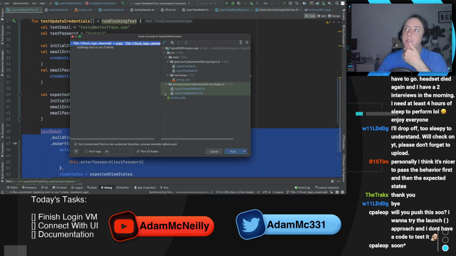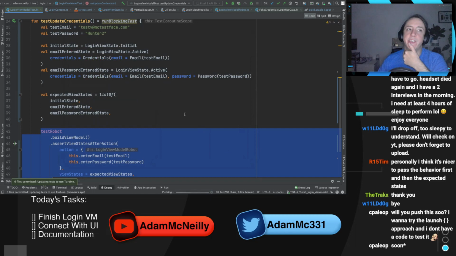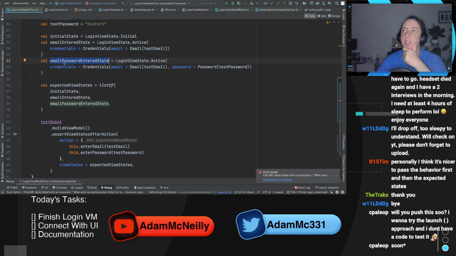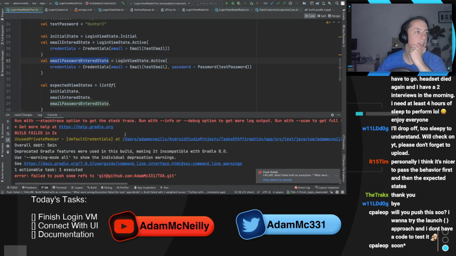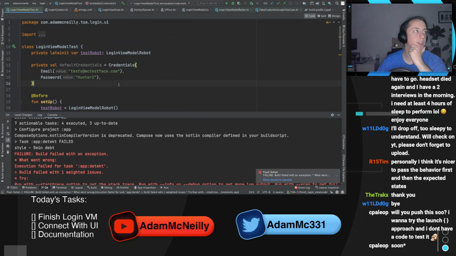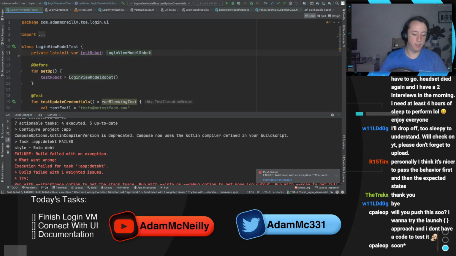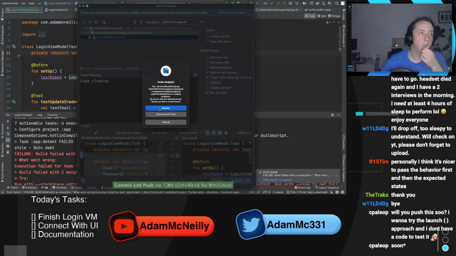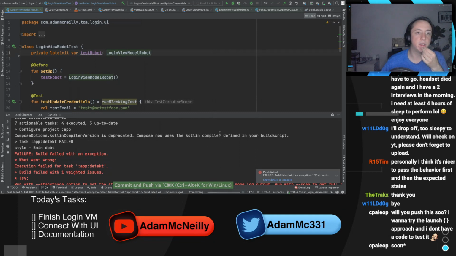This is going to get annoying to write with other tests later on, and I'm going to have to add all of these. I wonder if there's a way to skip some. I don't know if Turbine has a way to just await any or something. Why did you fail? Unused private member. Oh, because I don't use default credentials anymore. Fine, we'll get rid of it. Okay. Sorry.